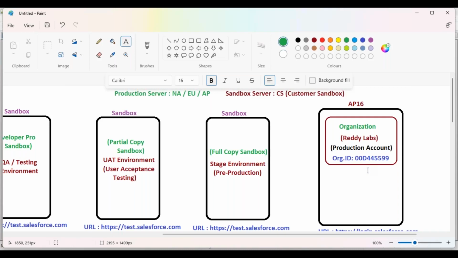We can explain them. For development environment, we are using developer sandbox. For QA, developer pro. And for the UAT environment, partial copy sandbox. For the stage, full copy sandbox. And finally, we have production, that is a live environment here. Okay. Now, next one.